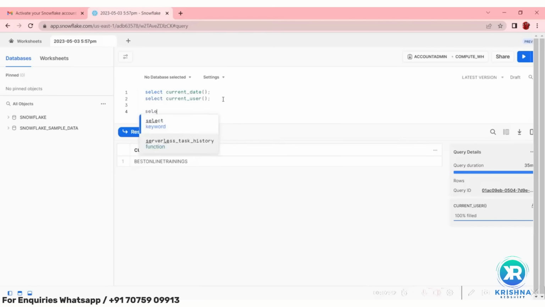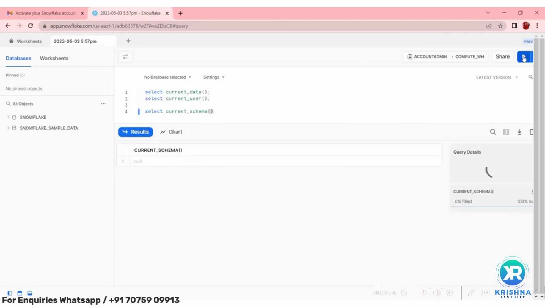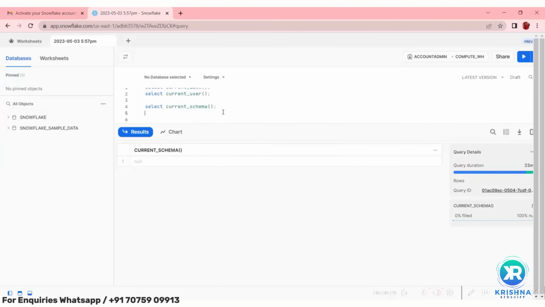Select current_schema, just to know what is the current schema that you are working in. There is no schema set. There is no default schema. If you want, you need to set a default schema. Of course, I will tell you how to set a default schema.